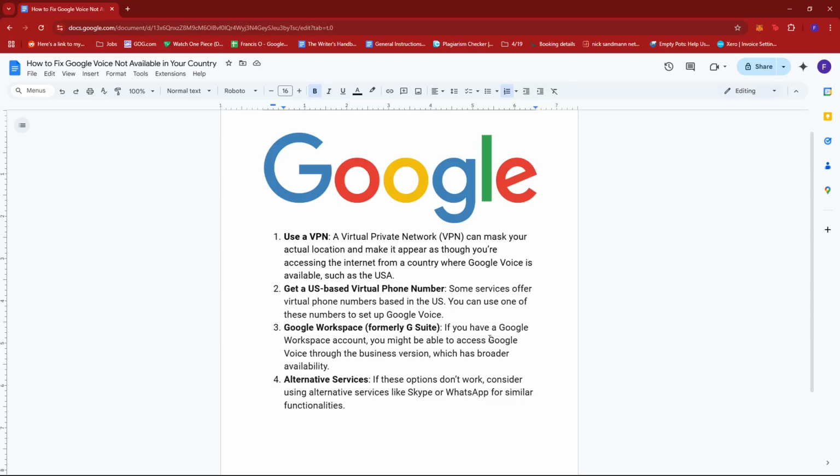Then you can also try Google Workspace, formerly known as G Suite. If you have a Google Workspace account, you might be able to access Google Voice through the business version, which has a broader availability. And then finally, you can also try checking some alternative services. If these options don't work, you can consider the likes of Skype or WhatsApp for similar functionalities.